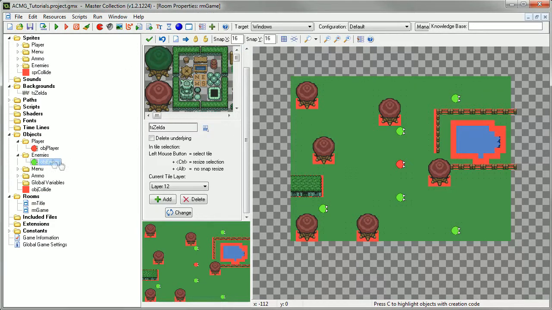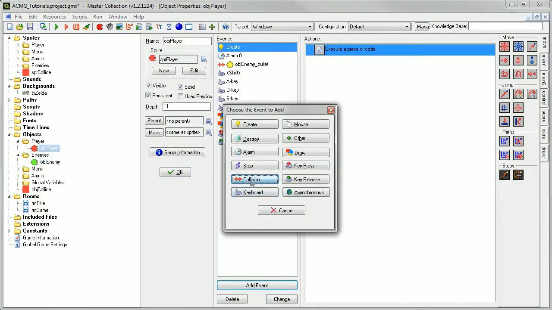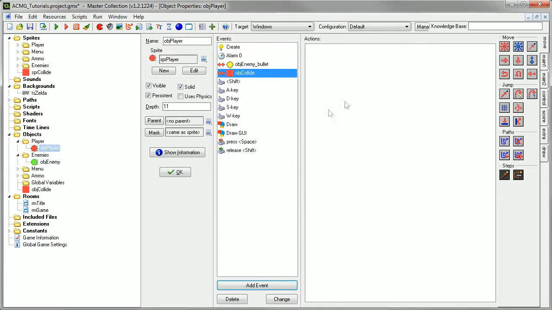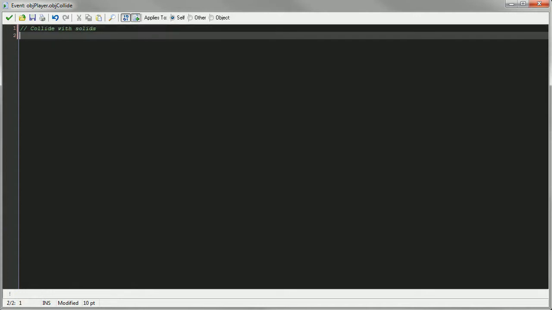So with the map set up, let's go into our object player, and with our object player we're going to add an event. We're going to do collision with our object collide. We're going to go to the control and drop a code block into that. And all we're going to do is we want the player to collide with the solids. And this is going to be real simple.